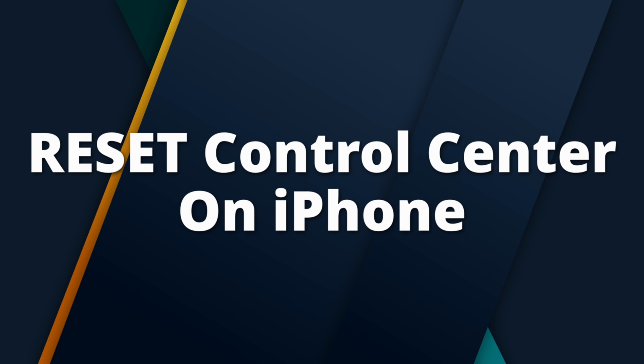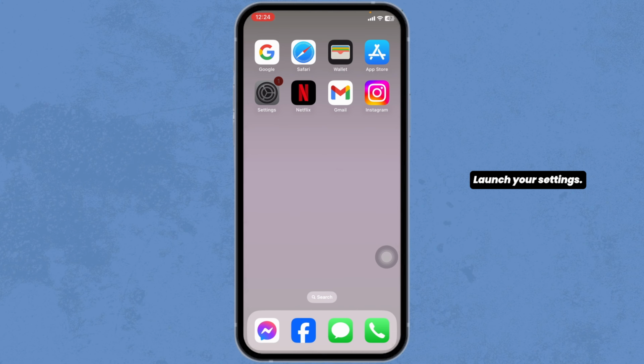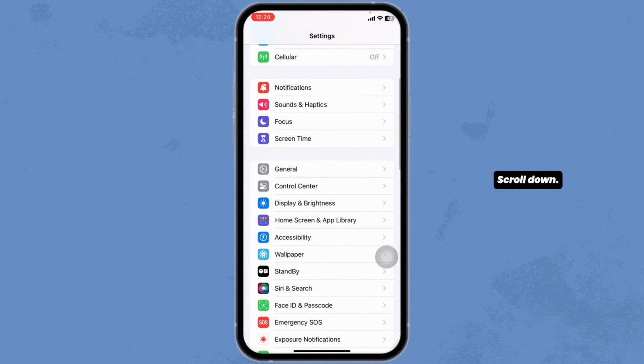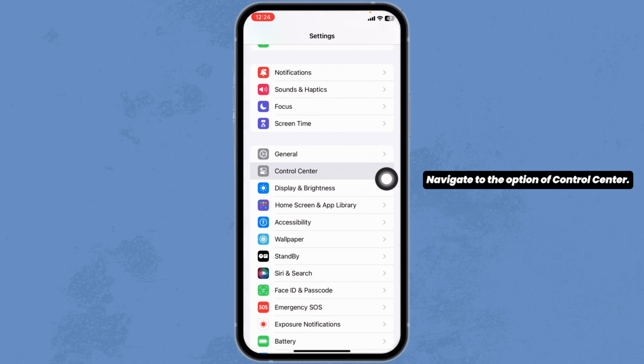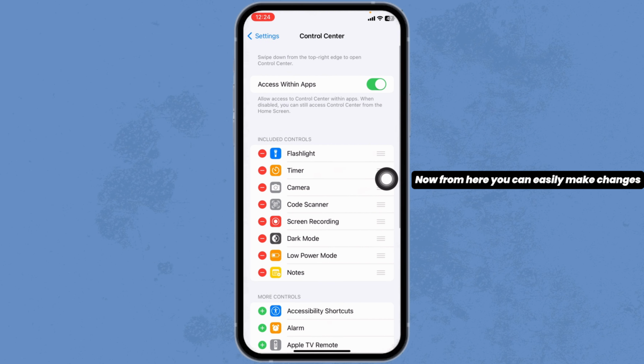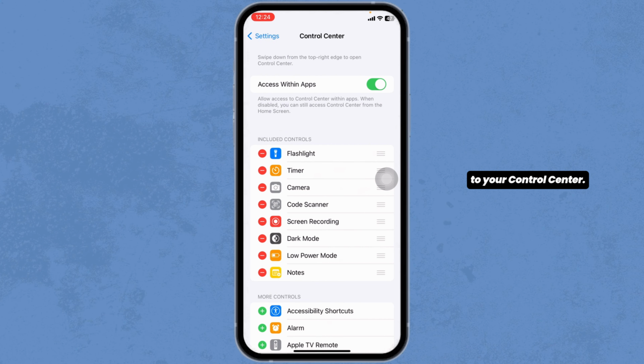How to reset Control Center on iPhone. Let's get started. Launch your settings, scroll down, navigate to the option of Control Center. Now from here you can easily make changes to your Control Center.